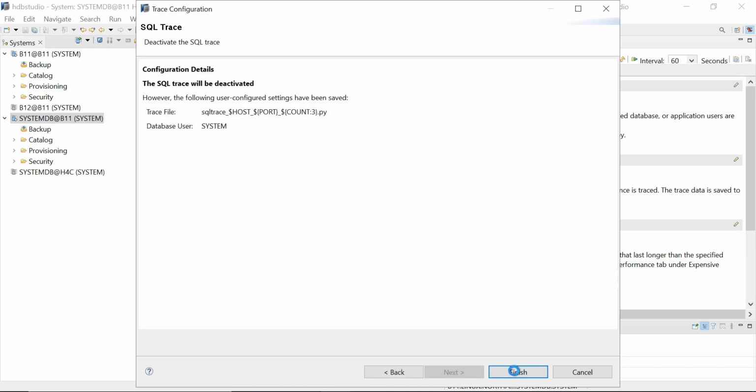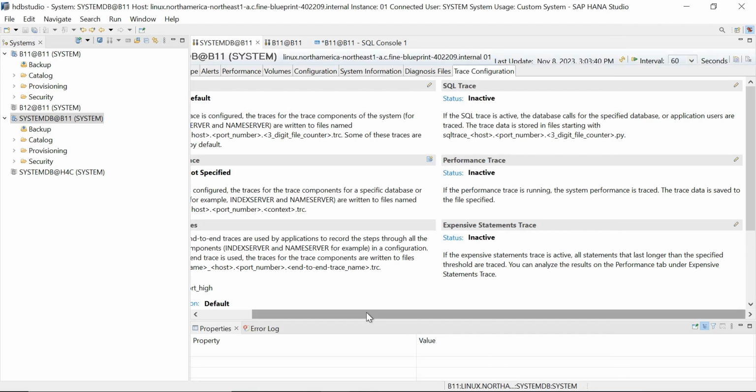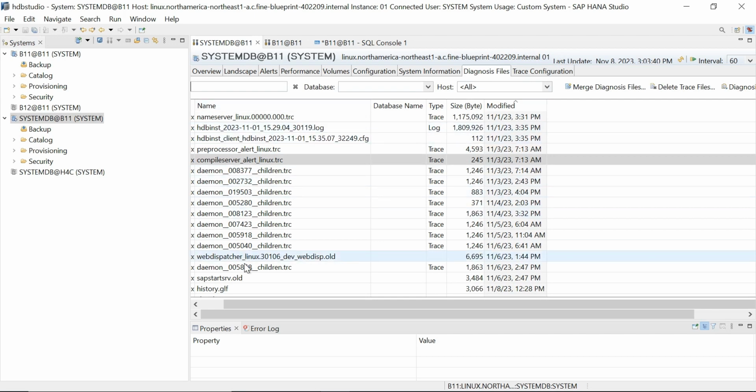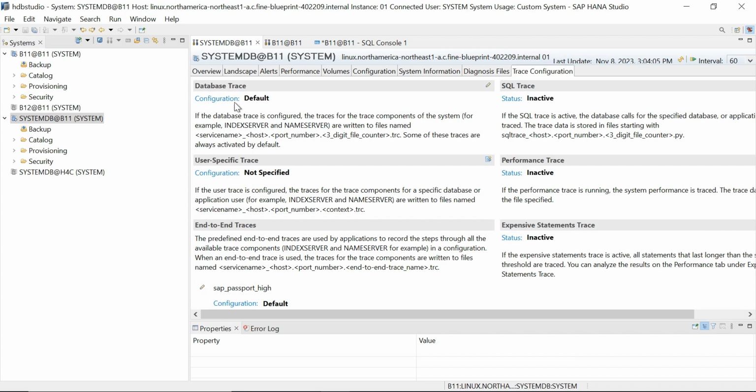It also puts some load on your system. So whenever you need, you activate the trace. If you want to activate the SQL trace, yes you can. Expensive statement trace, yes you can. And user specific, if you want to activate the trace especially for one user, yes you can. Whatever traces you do, you will get those files in these diagnosis files. Along with this, the trace is activated. All these files are coming from this database trace. Is it clear with everyone?